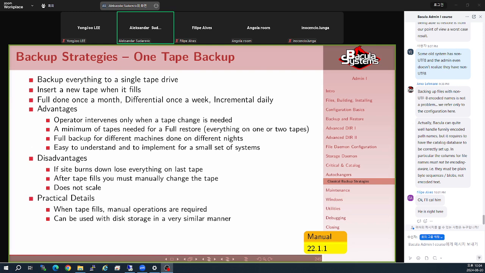Disadvantages: if something happens to the site, you don't have disaster recovery. Everything is lost on that tape. Or if you had previous tapes, backups written on previous tapes are really old. After the tape fills, you must manually change that tape, so manual interventions are needed and it does not scale well. If you have more and more backups, you will need to change tapes frequently.